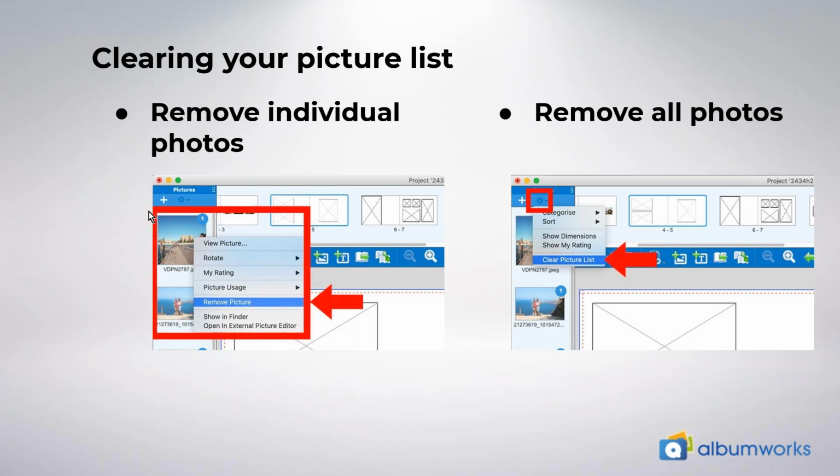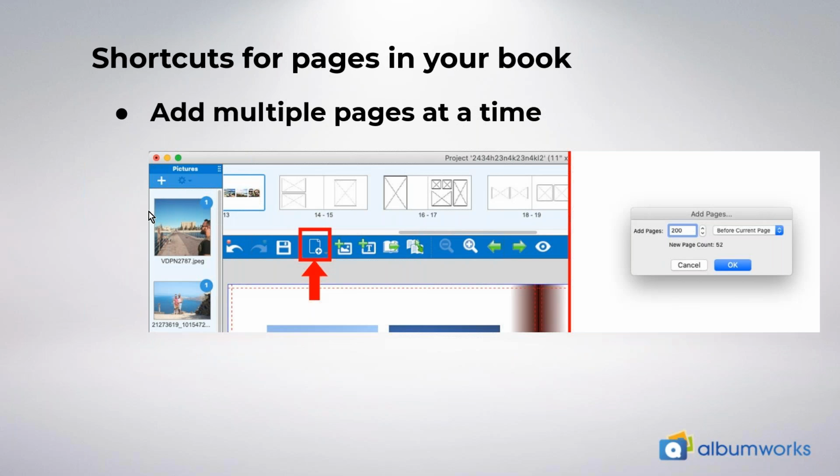Now let's take a look at shortcuts for pages in your book. A recently added feature to the editor is the Add Pages tool. That's in the editor toolbar. Previously, you were only allowed to add one double page spread at a time. This new tool allows you to specify exactly how many pages you want to add. So you could add 20 pages at a time or 100 in one go.